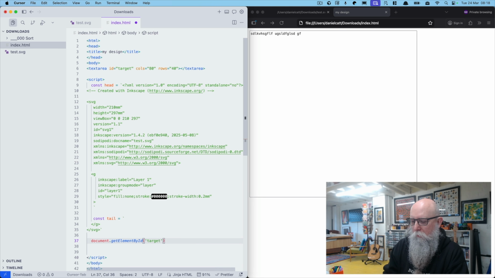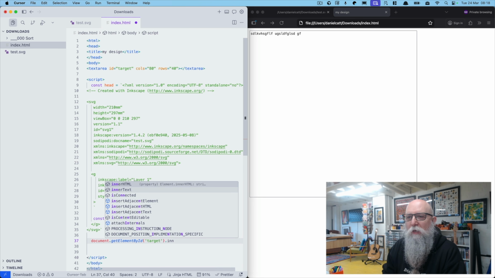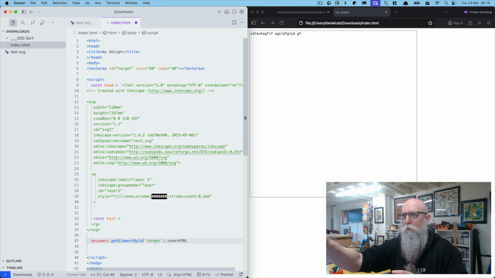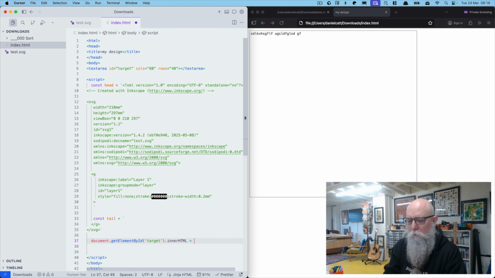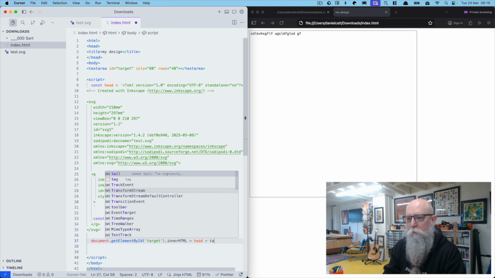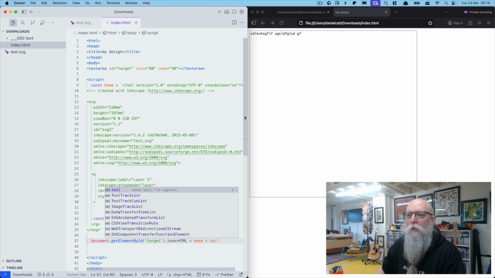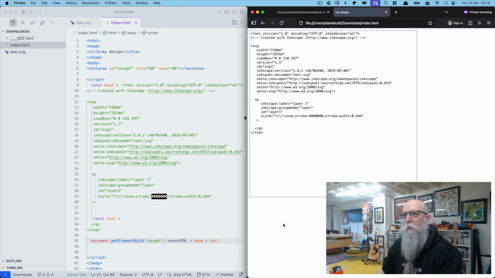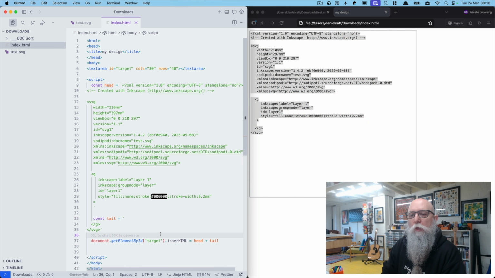So here we go. And I'm going to say the inner HTML of this target, which is the stuff inside here, is going to be equal to head plus tail. And that's it. And if we go refresh this page over here, we can now see we've got our SVG in here, which is fine, but there's nothing in there. So we want one more thing, which is going to be the body.